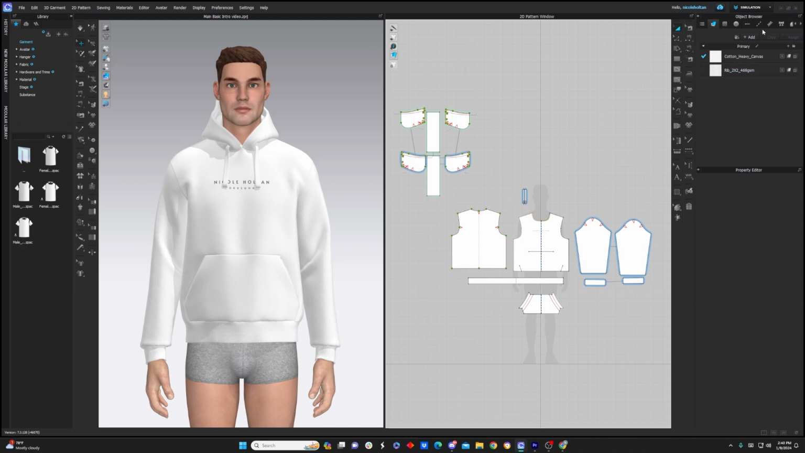Now I want to start by drawing your attention to the right hand side of the screen. We have two very important sections over here. The first is our object browser. The second is our property editor. Let's start with the object browser.